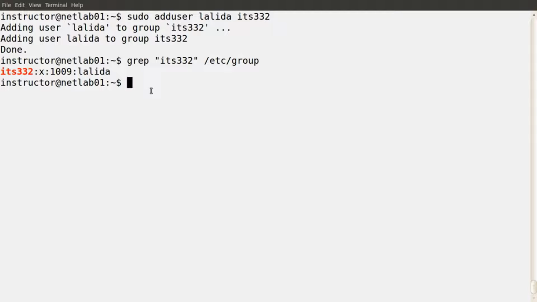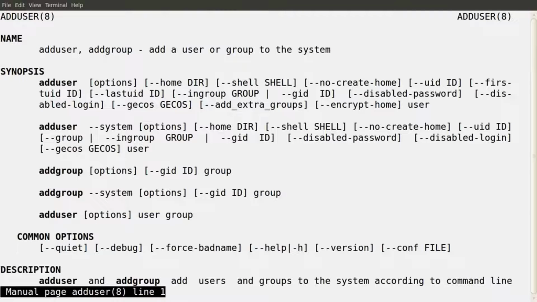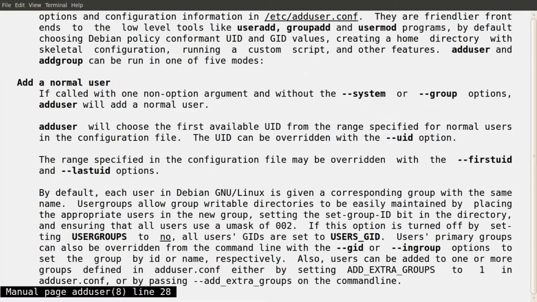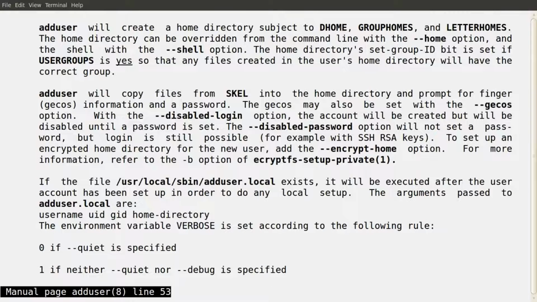There are many different options available with adduser. The man page gives a detailed description of all the options and how adduser and addgroup can be used to add users, to modify user details, and to add groups.